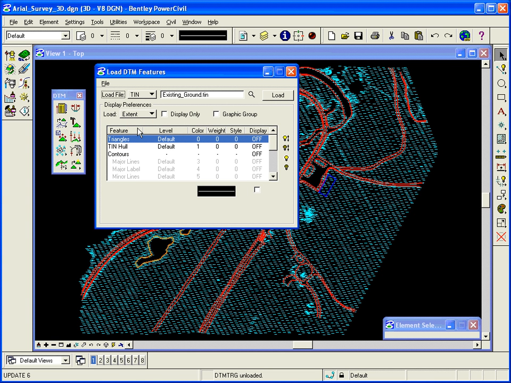I'm going to load this for the extent of the surface, but we also could load it for a fence or view. And I'm going to set my display option to display only. So these won't be permanently drawn in the file. Anything that I draw, triangles, contours, won't be permanently in the file. I'm also going to set a graphic group, so if I do permanently draw them in the file later, I can easily delete them.